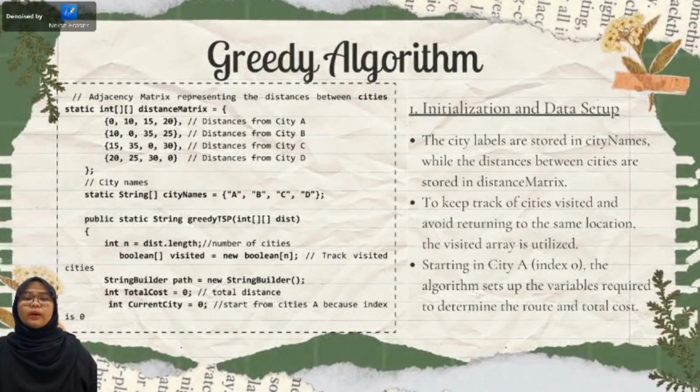Hello, my name is Nur Adibah. For the assignment, I'm responsible for the greedy algorithm part. The first is initialization and data setup. This section initializes all the data required to solve the traveling salesman problem. The distance matrix shows the distance between each city, while city name contains the name of the city involved. The visited array is used to track visited cities, whereas path and total cost are used to store the travel route and calculate the total traveling distance. The algorithm starts from city A, which is represented by index 0.